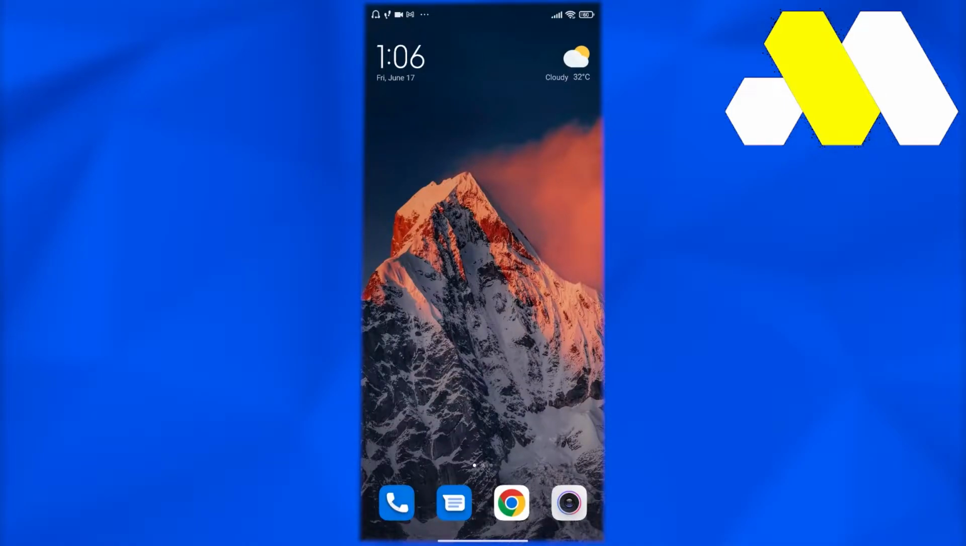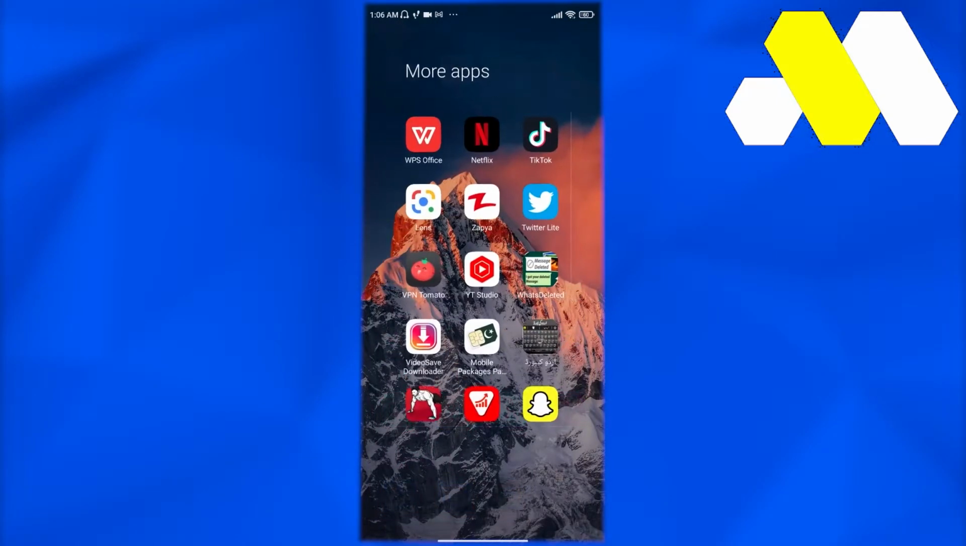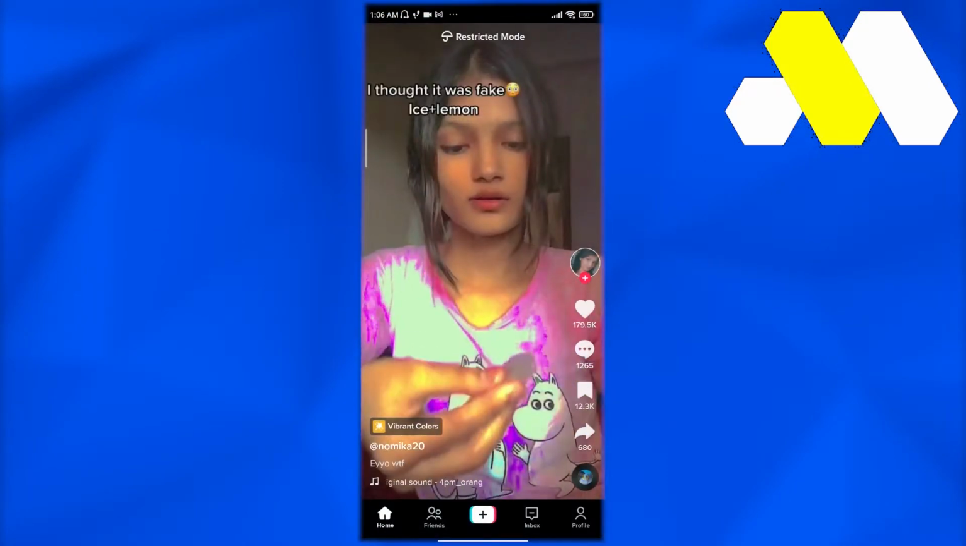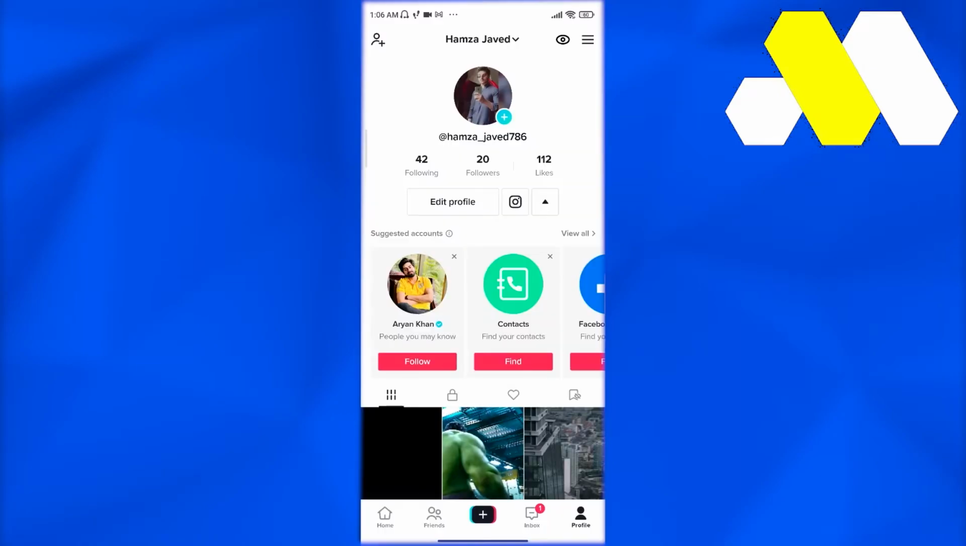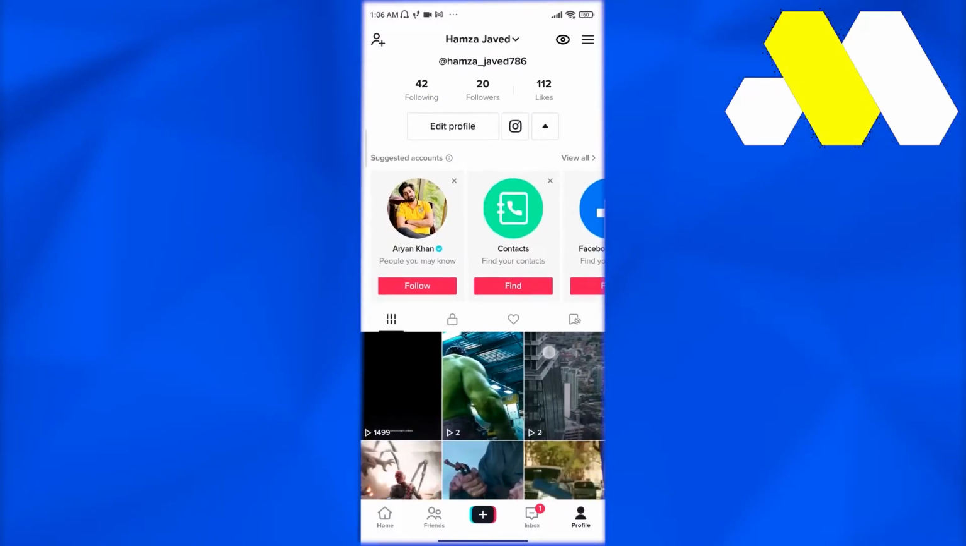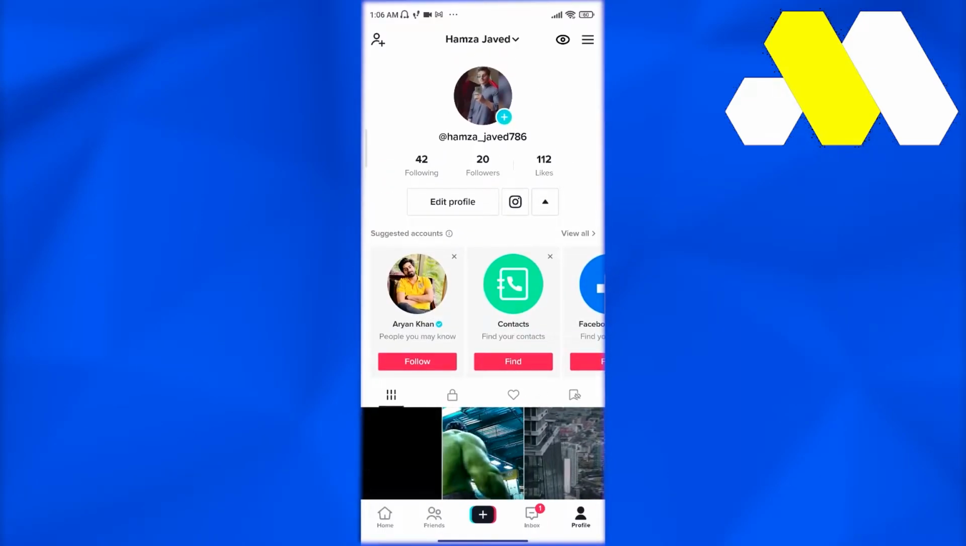And today in the video, I'm going to tell you how you can turn off restricted mode on the TikTok application. So first of all, launch the TikTok application. After that, go into the profile section in the bottom right corner. Once you've been taken into the profile section, now select the three horizontal lines on the upper right corner.